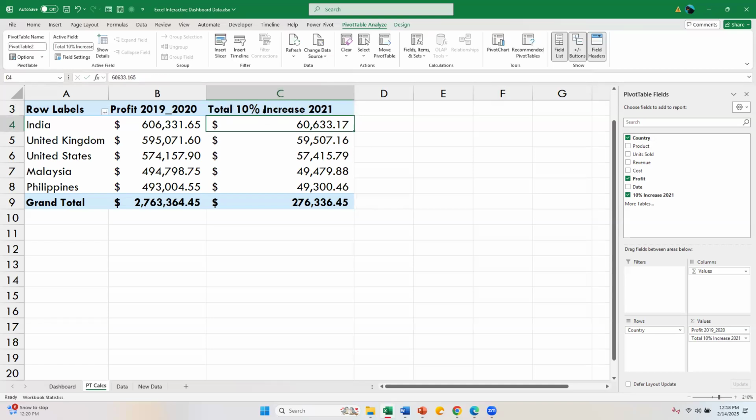I can't use the same name in the titles as my field. So that's why it went ding and I had to change this. So we can see that 10% for India would be 60,000, 59,000, all the way down to 49,000 for the Philippines. Now, if you are mathematically inclined, that's probably a pretty easy thing to look at. What's 10% of and recognize that it's going to be 60,000, 59, 57, 40, 49,000 for Malaysia and the Philippines.